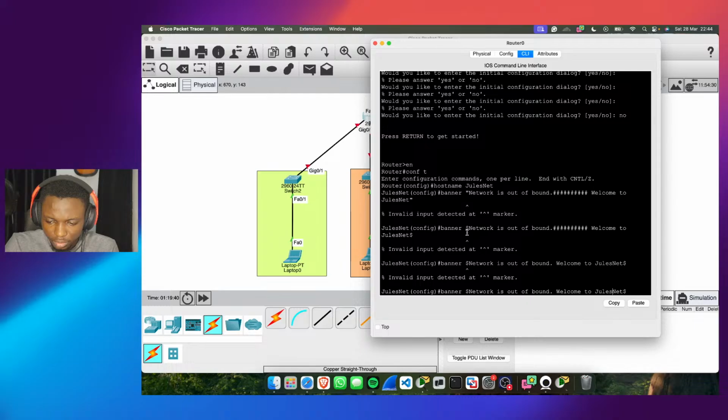So what's next from here? Can do password, right? I enable secret password. That's 123. Nice. Let's write our configuration. Okay, so next thing I can now, let's configure this.